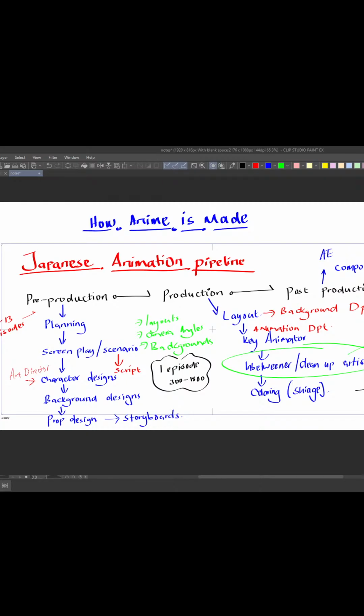Then after we are done with the storyboards, we are done with the whole pre-production stage. We go to the production stage. From the production stage, we've said we start with the storyboards. From the storyboards, we have 3 people here. We have layout artists, key animators, and in-betweeners. And just below in-betweeners we have the coloring department.